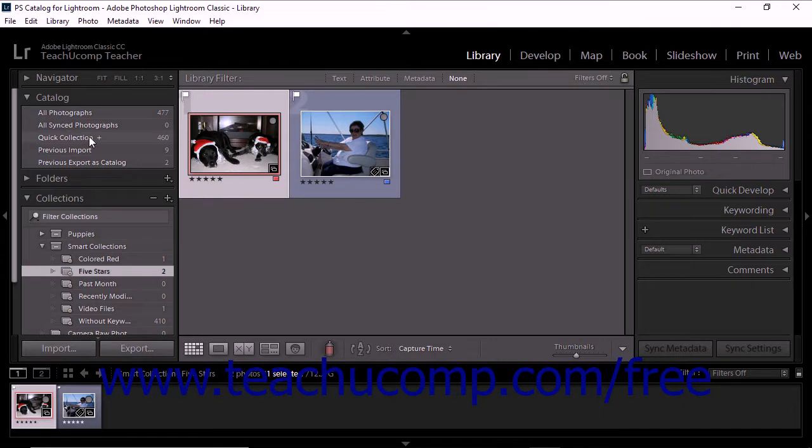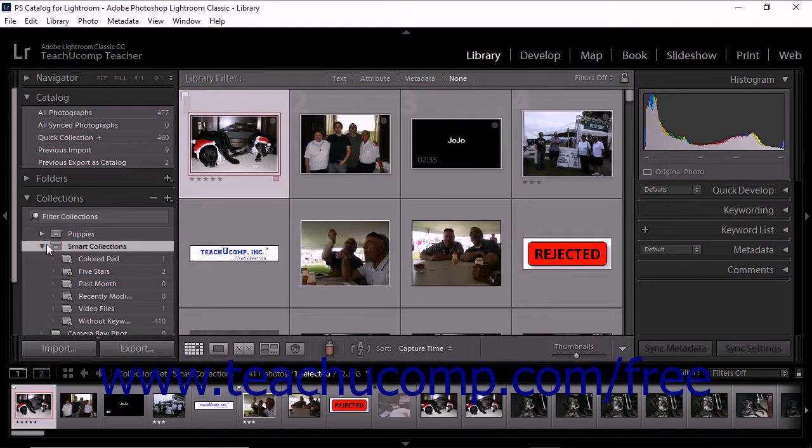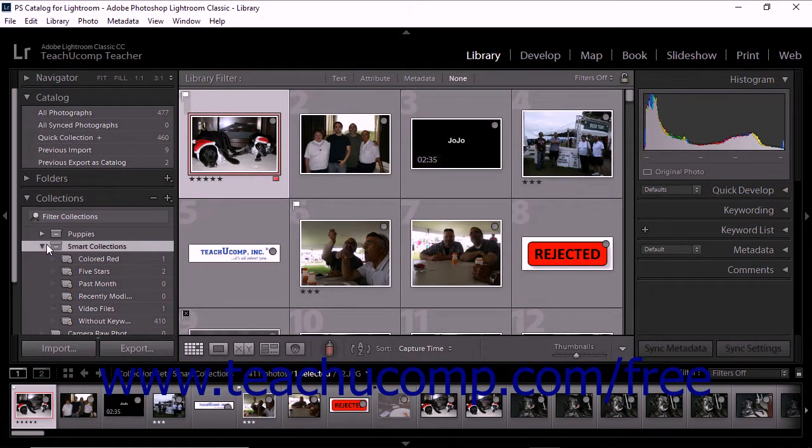A quick collection is a temporary grouping of photos created for certain tasks. Although you can have multiple regular collections and smart collections, there is only one quick collection at a time in any catalog. You can work with photos in a collection the same way you work with other photos.